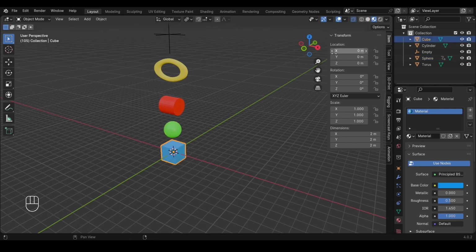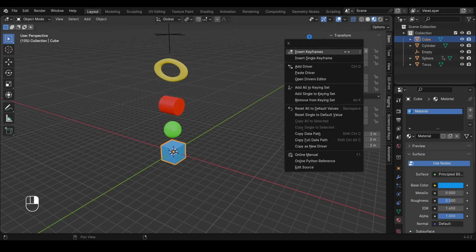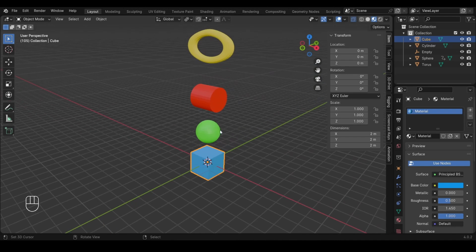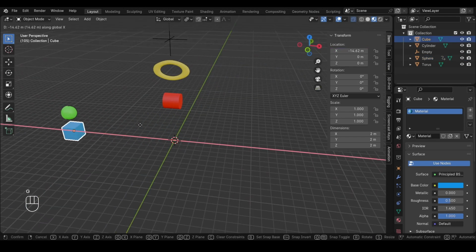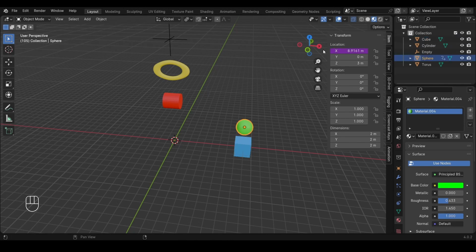To do so, I will choose X location, right click and copy as new driver. Then I will select the circle, right click and choose paste driver. As you can see, it is following exactly, and its value is moved in real time, unlike if it was parented. You're not limited to using location to move location or scale to move scale. You can use any type to move any other type of value.